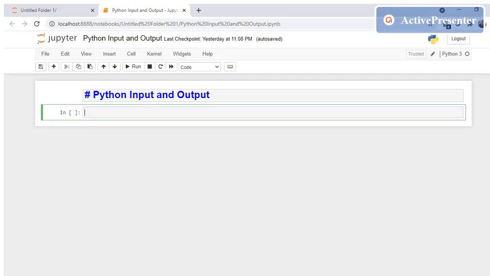So welcome to this third lecture. In this lecture I will be discussing the Python input and output. In last class I discussed variables and literals, and today we'll be discussing Python input and output. The code I am going to use here, I have already used in the previous session, but today we'll just learn the concept of the code, where it is used and how to use it.